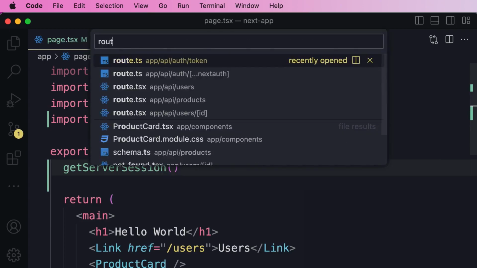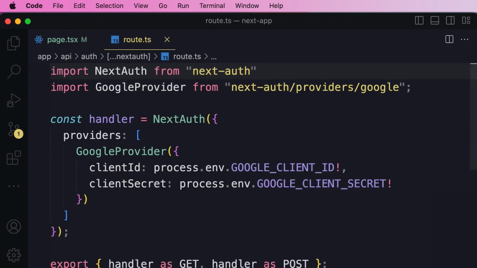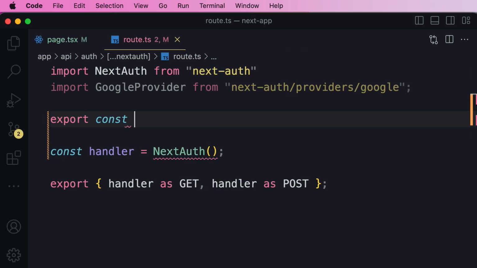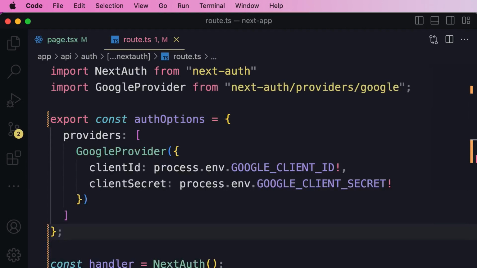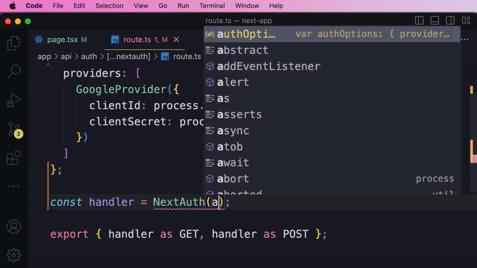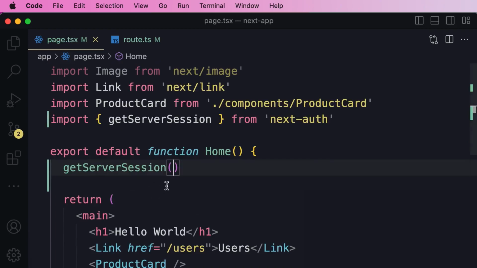So let's go to the route file that we used for initializing nextAuth. Look, this is the object that I was talking about. We have to grab this and export it as a separate constant so we can use it outside of this module. So let's call this object authOptions. All right. Then we pass it to nextAuth and also to getServerSession.